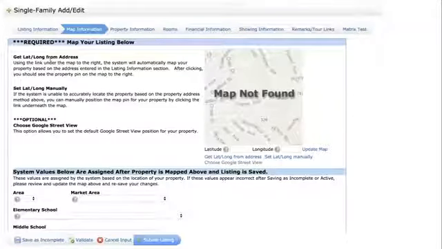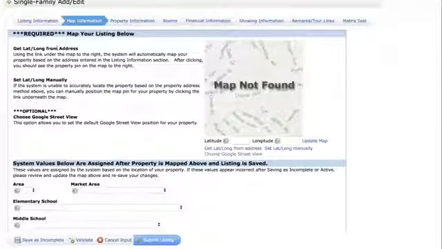So there's a couple things I could do. Get latitude and longitude from address, set latitude and longitude manually, okay? And then there's an optional Google Street View, which we'll talk about. So get latitude and longitude from address. In most cases, this is going to be what you use. It's very easy. It finds it for you.